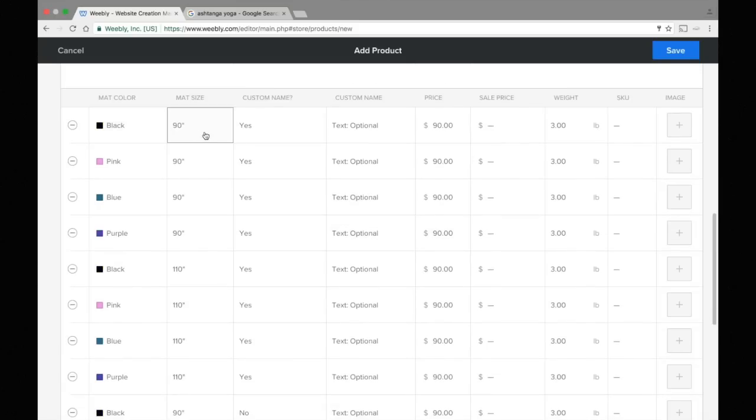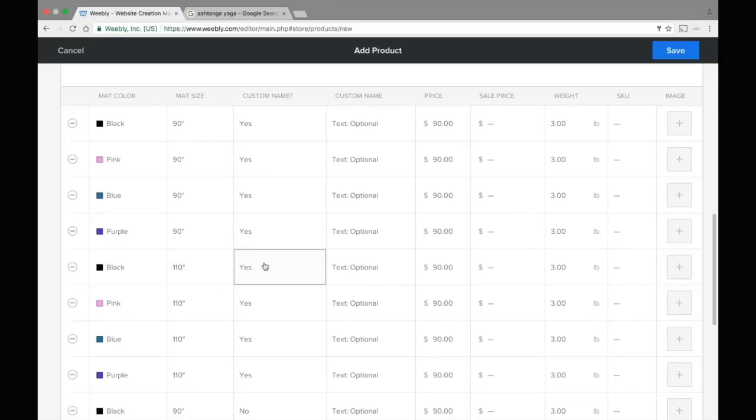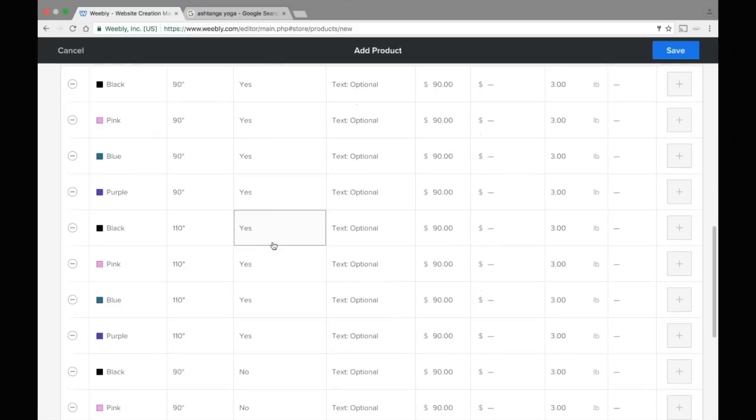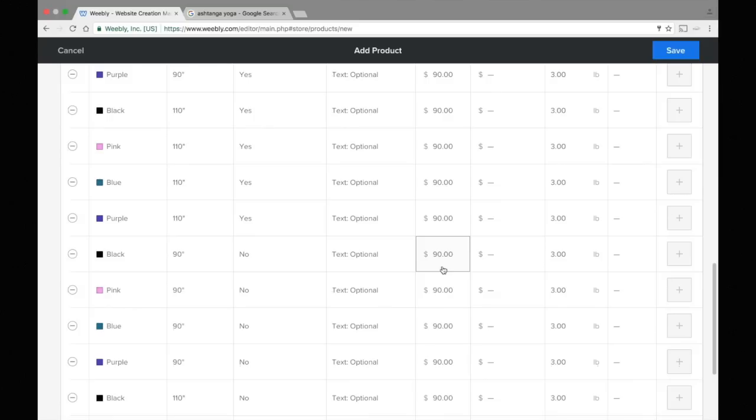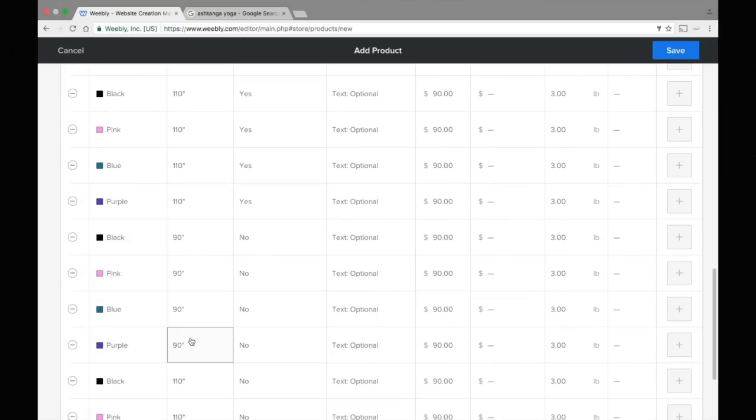We see that there's a black mat that's 90 inches with the custom name. There's also a black mat that's 110 inches with the custom name. So what we want to do here is change the price of each of these to reflect what we want to charge for. So if we think about what the base option is, the base option here will be the black mat that's 90 inches, does not have the custom name, and we will say that that is $90. So we'll say that all four options of the 90-inch and no name are $90.